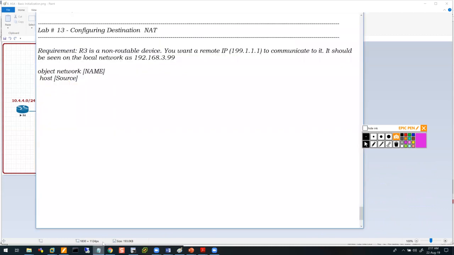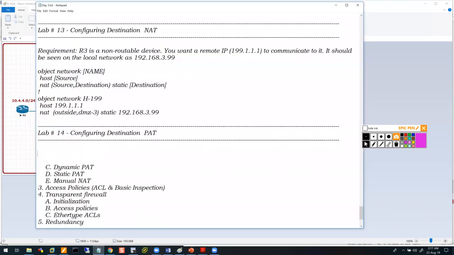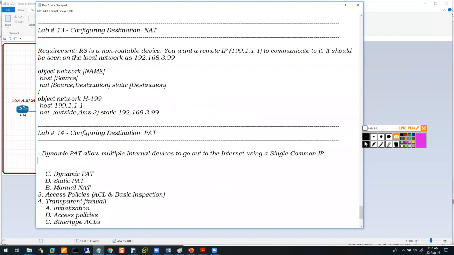Now, how do I configure it? Requirement. Before that, PAT, dynamic PAT, allows multiple internal devices to go out to the internet using a single common IP.